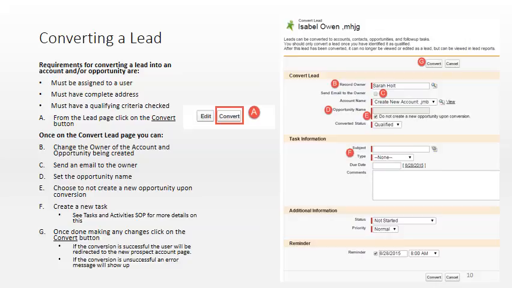F. You can create a new task. We'll cover this more in the Tasks and Activities. G. Once you're done making any changes, click the Convert button. If the conversion is successful, the user will be redirected to the new prospect account page. If the conversion is unsuccessful, an error will appear.